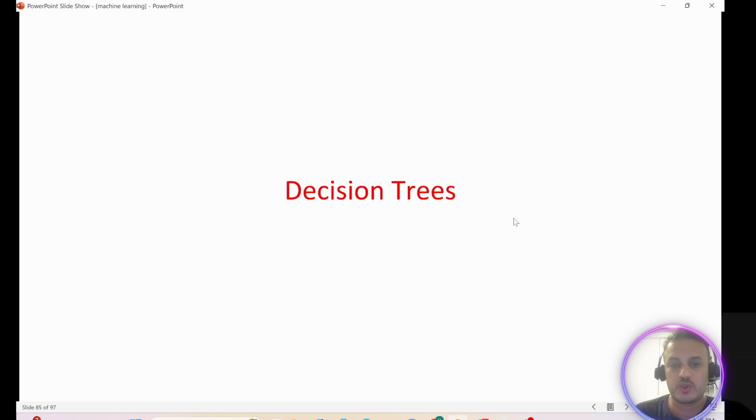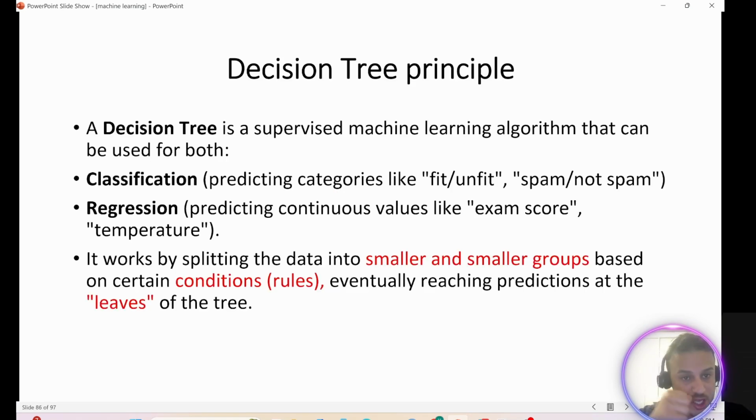Everyone. So today we'll be talking about decision tree as part of supervised machine learning. It is a supervised machine learning algorithm that can be used for classification and regression. Classification is for categorizing, for example, to check if someone is fit or unfit, and regression is for when you have a continuous value like exam score or temperature. It works by splitting the data into smaller groups based on certain conditions or rules, eventually reaching predictions at the leaves of the tree.